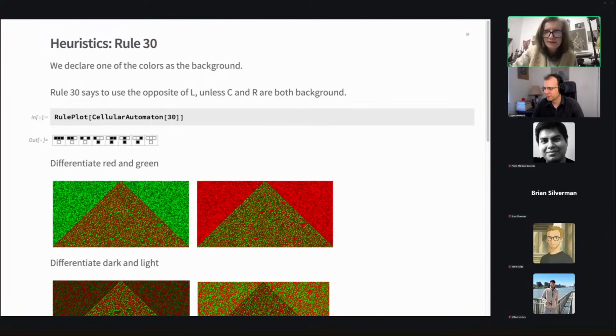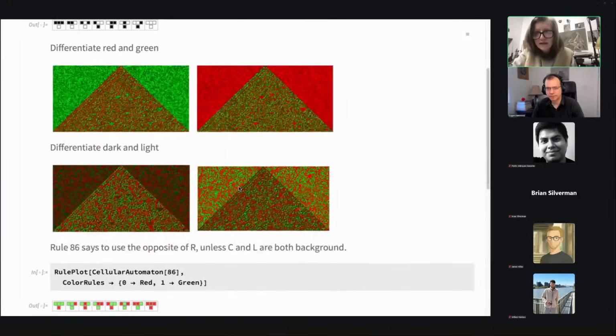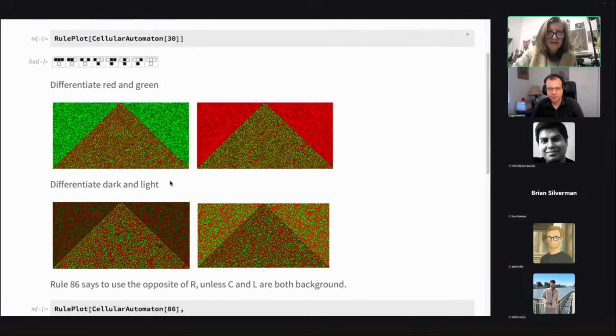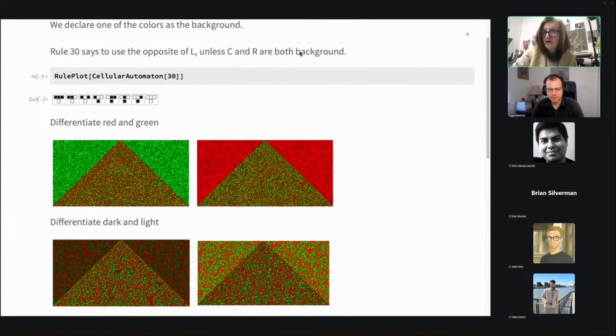So here it just says, I've just tried to show, again, like in the Rule 110, or in the Rule 90 from the previous slide, if they're both the red and green versus dark and light. So if I had a whole bunch of beads that are both red and green, but some were dark and some were light, I could differentiate them that way. So here the background is a dark color. So the checking is against whether both C and R are dark. And that tells me whether I use the opposite of left or not. And here the background is light.